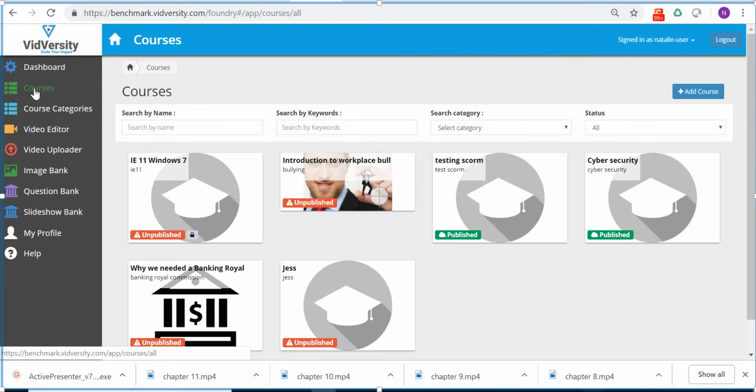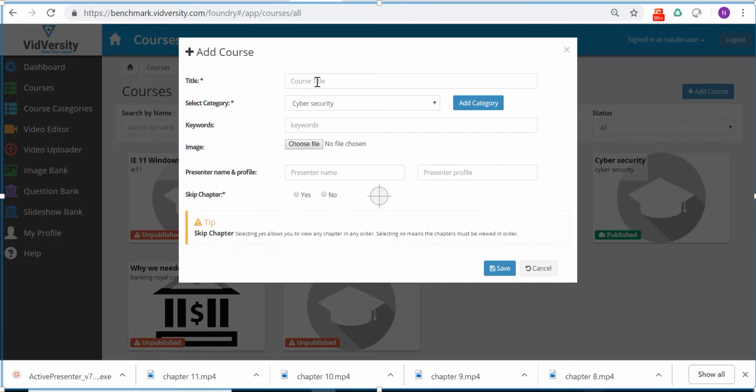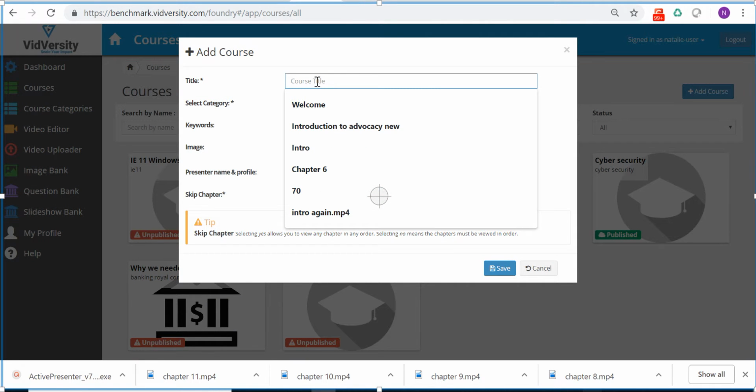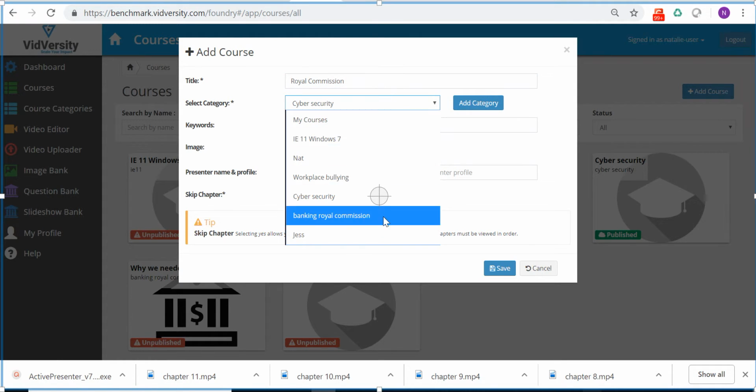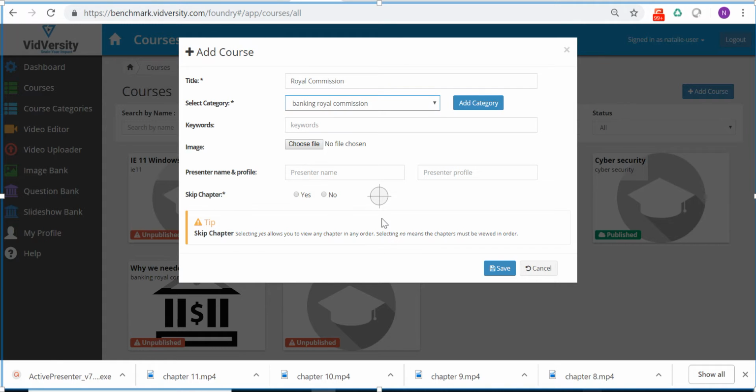So you go to courses and you add a course. The title that you put here, so whatever we do, we'll call it Royal Commission. Whatever title you put there, that's what the learner sees in the top left-hand corner. Again, category, always thinking about creating a category, so we create a category for the videos, but also for the course. So this is the course category. Keywords, metadata really.